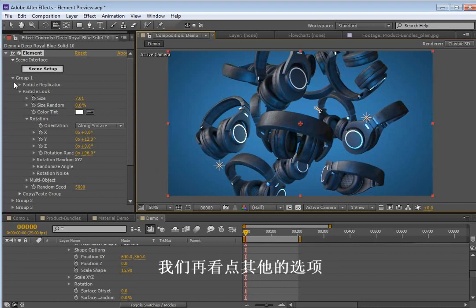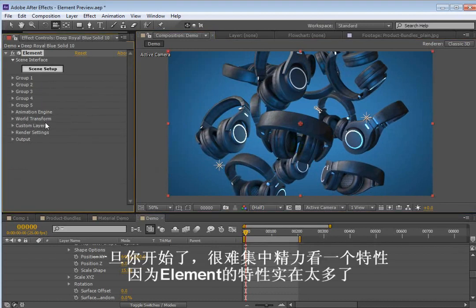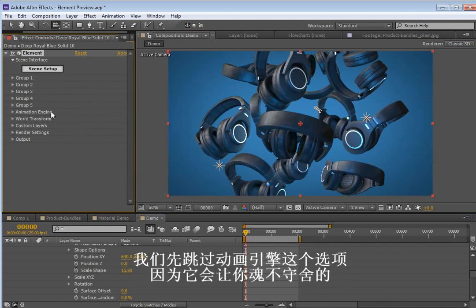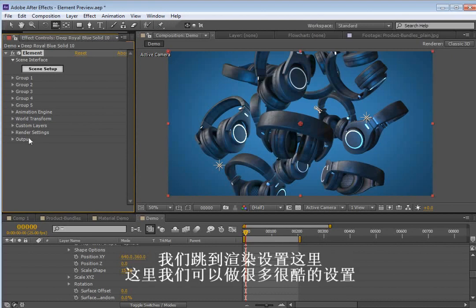Let's just take a look at a couple of other things. Once you get started, it's hard to really focus because there are so many possibilities. So let's skip the animation engine for now because that's going to blow your mind. But let's jump into the render settings. In the render settings, this is where you can do a lot of cool things.